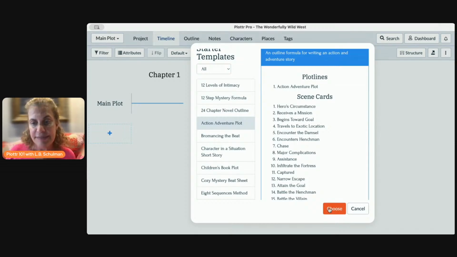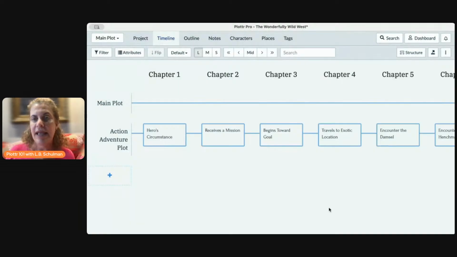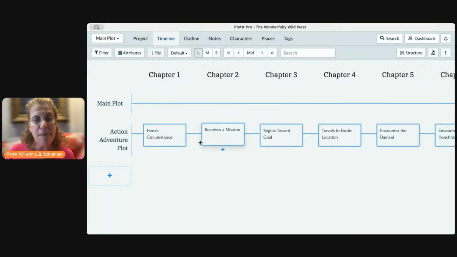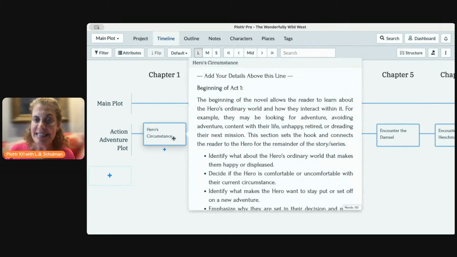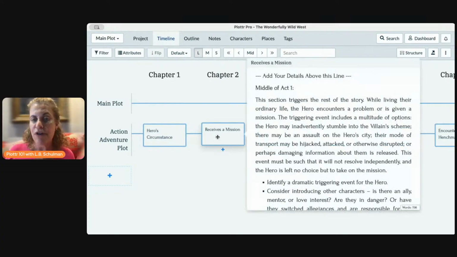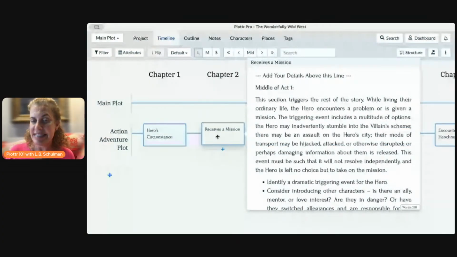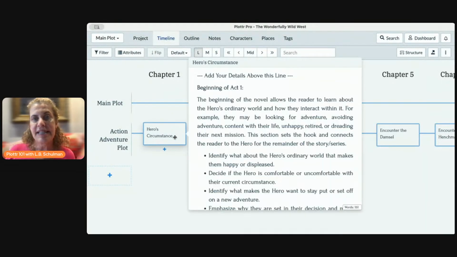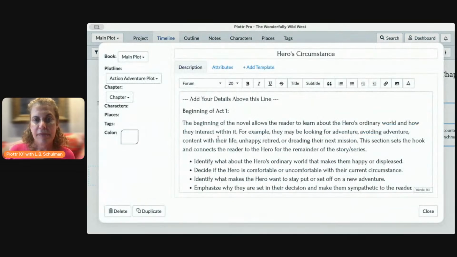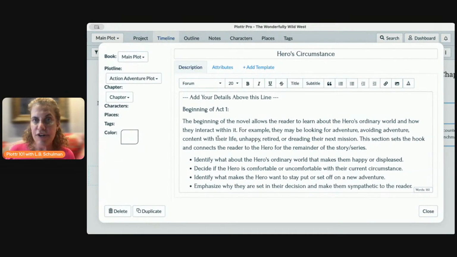So I'm going to choose it. I'm going to click the orange choose button, and magic starts to happen. These little boxes, each one contains information. If you hover over any box, anytime, any place, you can see what's in it. You don't even have to click. But let's click and go inside. This is what the inside of the card looks like.